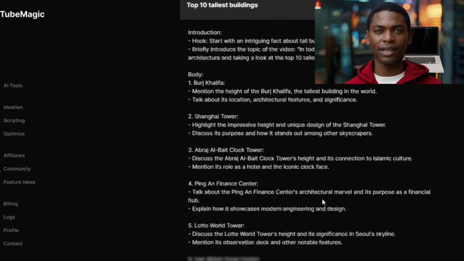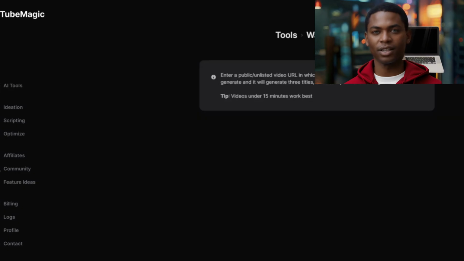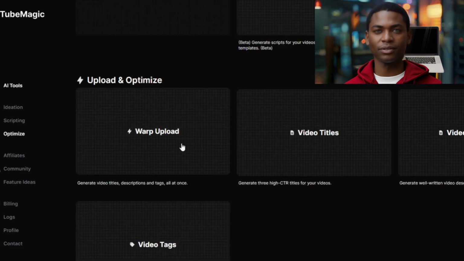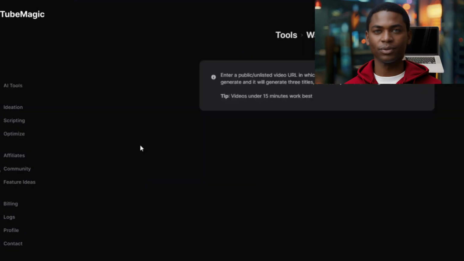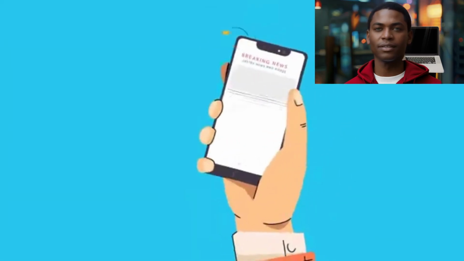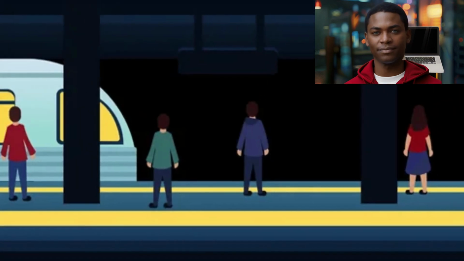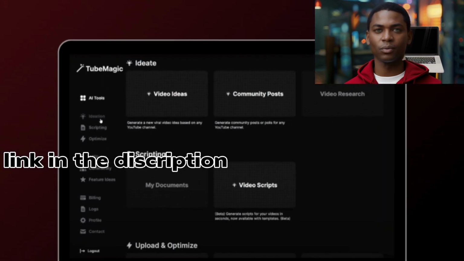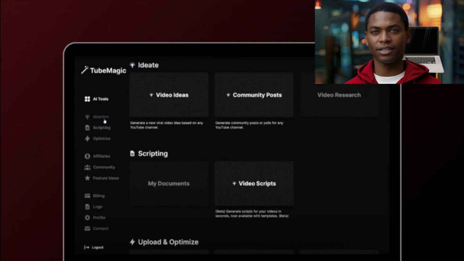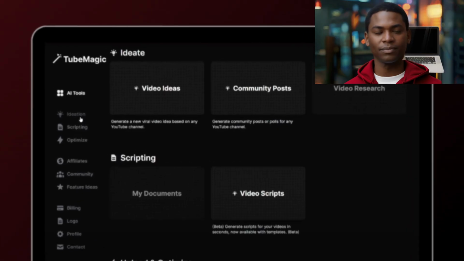Step 5. Upload and optimize with TubeMagic. Once your script is ready, it's time to upload and optimize your video using TubeMagic's tools. Start by using the Warp Upload Optimizer to streamline the upload process, whether your video is unlisted or public. After uploading, TubeMagic helps you optimize your content with several powerful features.